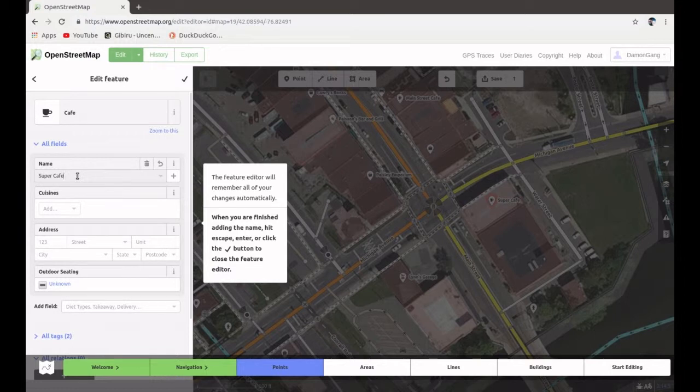The feature editor will remember all of your changes automatically. When you are finished adding the name, hit Escape, Enter, or click the check button to close the feature editor. Check button. There.